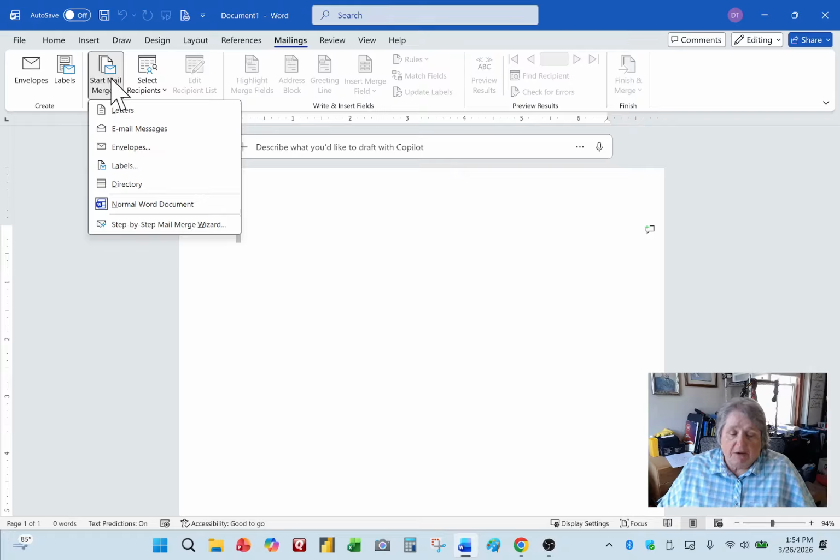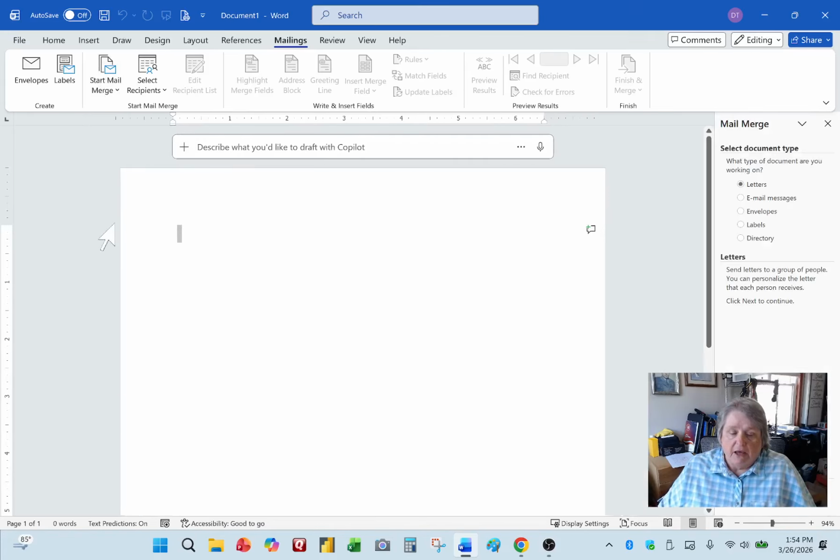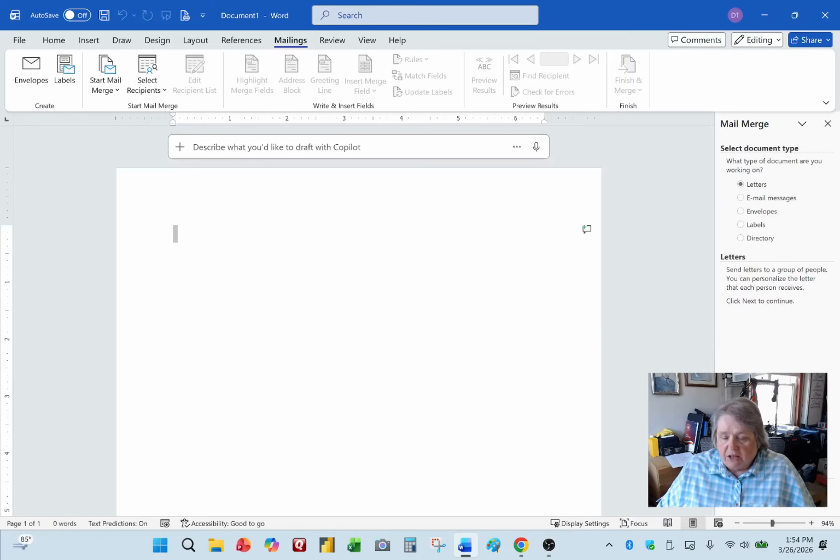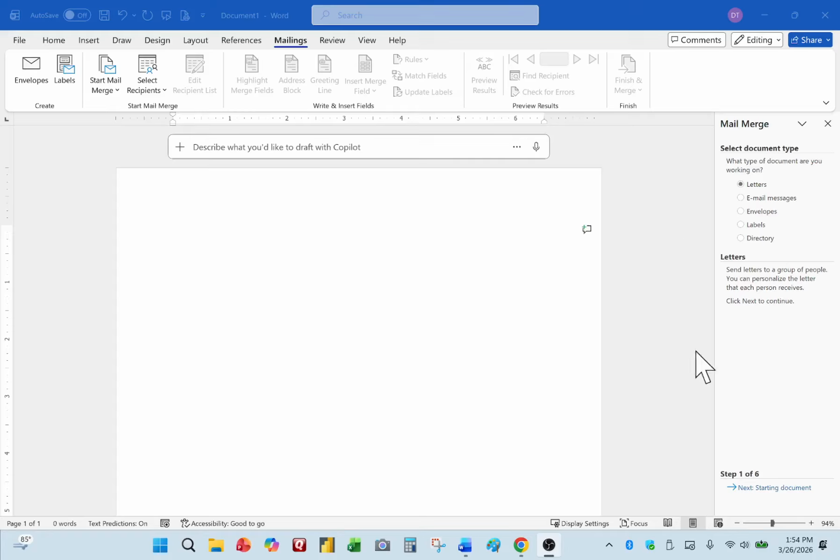So just go up there on the Mailings ribbon, Start Mail Merge, and down at the very bottom, the wizard. When you open the wizard, it opens up the side menu here, and it walks you through step by step, asking you questions. What do you want to design? In this case, we're going to do a letter.